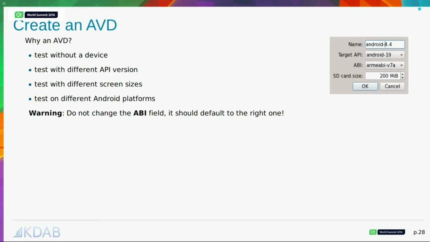So why do we need an emulator? Well, of course, if we don't have a device, we can run on an emulator. There are plenty of Android API versions, and we don't want to buy a phone for every Android version. Same for different screen sizes, and different Android platforms like ARM5, ARM7, x86, x86_64, and so on.